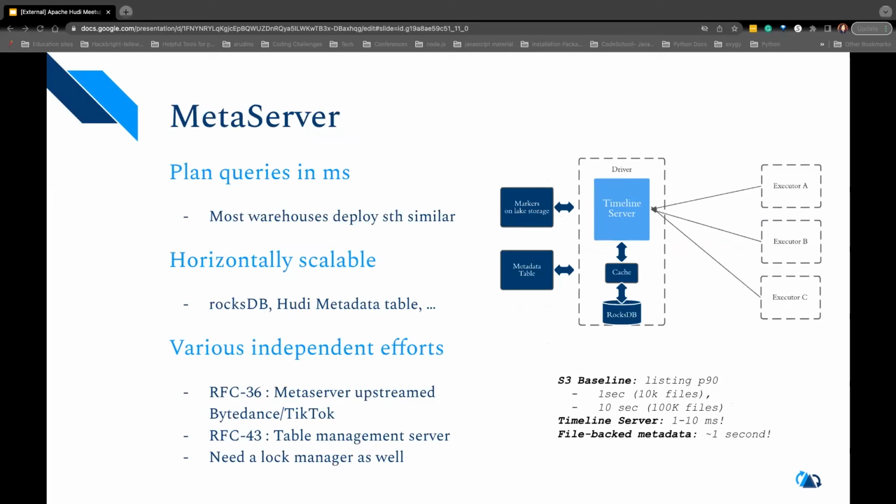And just to quickly touch upon these parts, you need a meta server because you need to be able to plan queries in milliseconds. Most warehouses have something like this, like I showed you, even 1.7 seconds with the H file thing. If you want to now write a 10 table query, you're going to spend like 17 seconds just reading metadata. That is not a thing if you want to do really fast queries on this data.